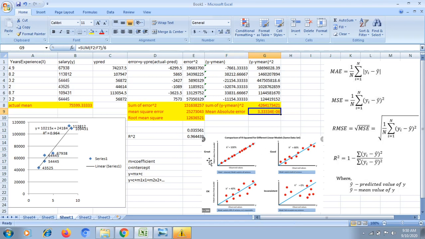Why do we need to calculate so many metrics? To identify whether our model is efficient or not, we need to calculate at least MSE, RMSE, and R square value. Okay, then we'll go to the practical one.